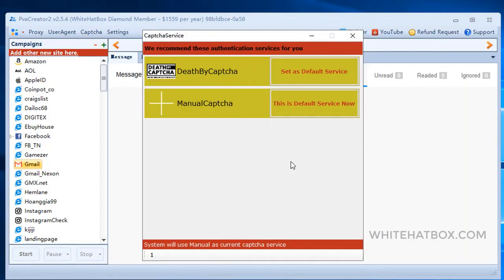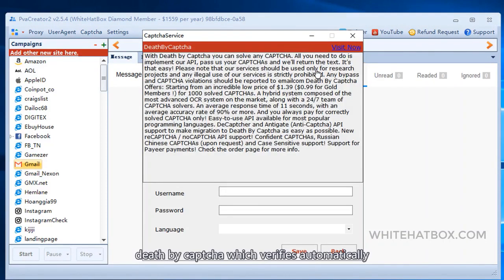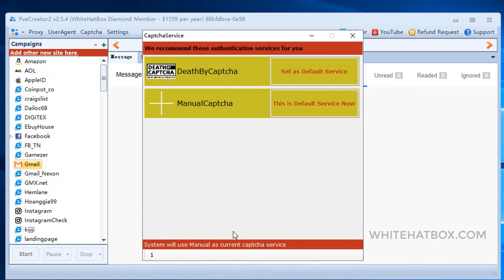Captcha service. The manual captcha verifies by manually entering the captcha. Death by captcha verifies automatically. Go to Death by Captcha to register an account, then enter your username and password, and choose the language. Then choose which is the default service.